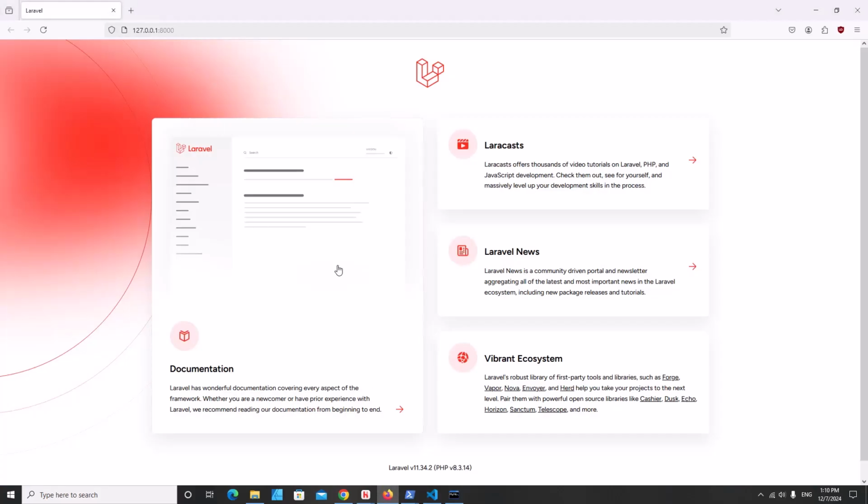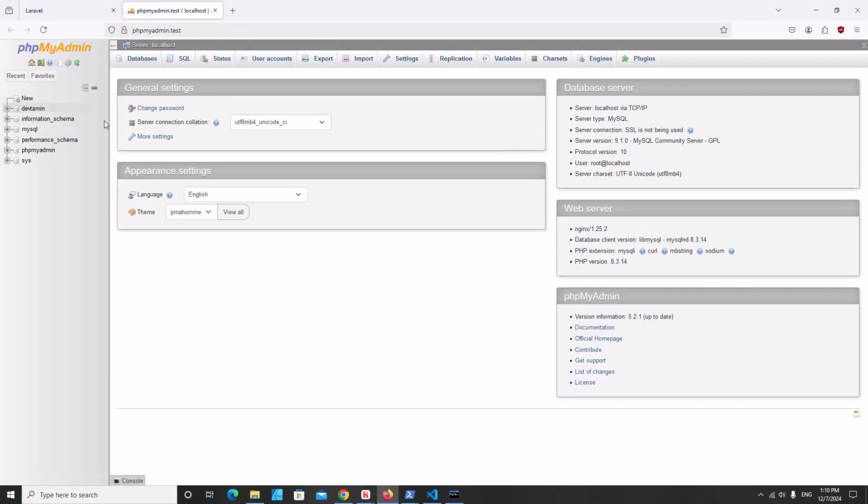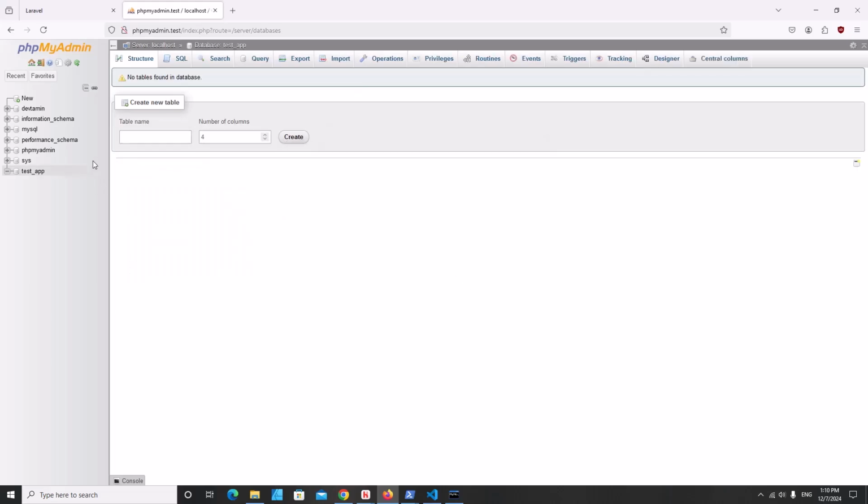Okay, let's create this database test_app. Let's go back to phpMyAdmin. This is the phpMyAdmin link that I've just installed on Herd. Okay, click on new and then test_app and click on create. We have the database right now.